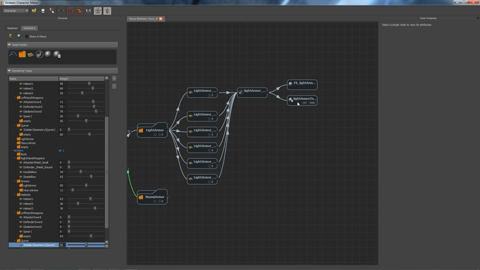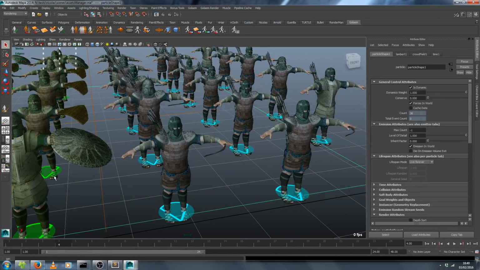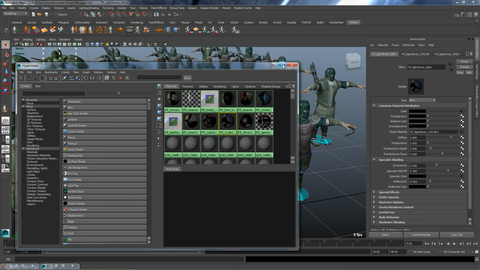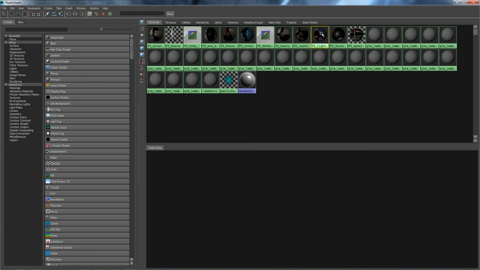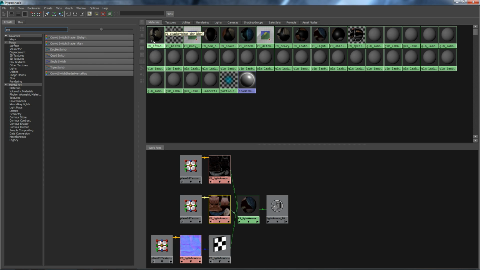The other part is to use that attribute in your shading graph and plug it somewhere to get shading variation. So let's go into the shading graph of that character, the one for the light armor. As you can see, it's a blend surface shader whose color attribute is just connected to the texture. To get a texture variation, the first thing I want to do is use a shader to make the variation. So I'm going to look for a shader called switch.